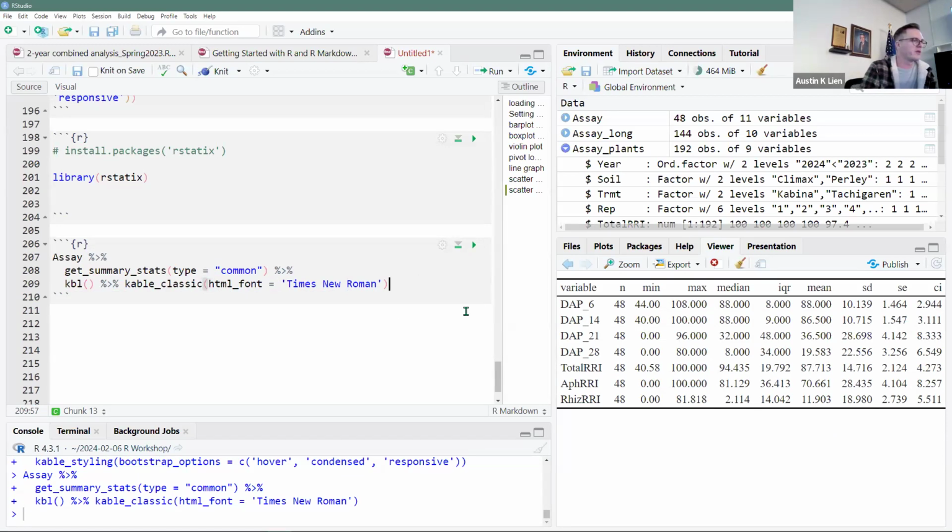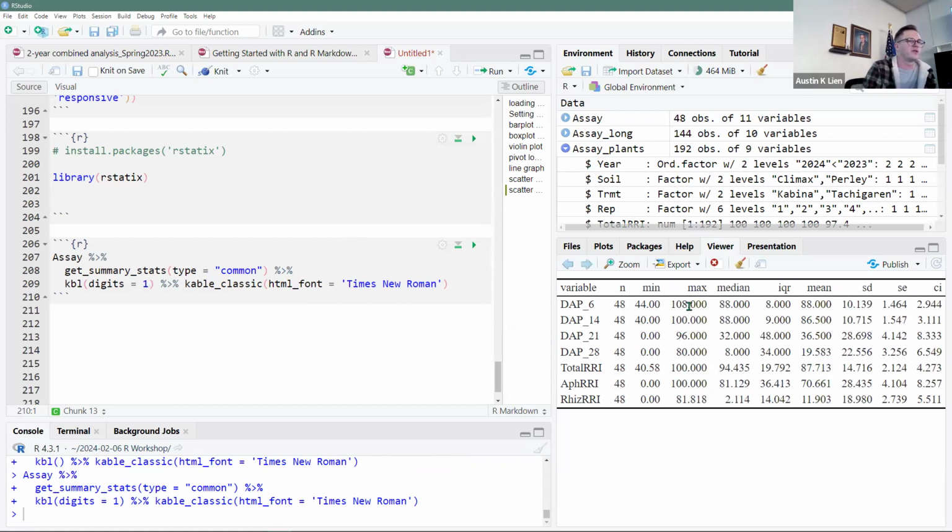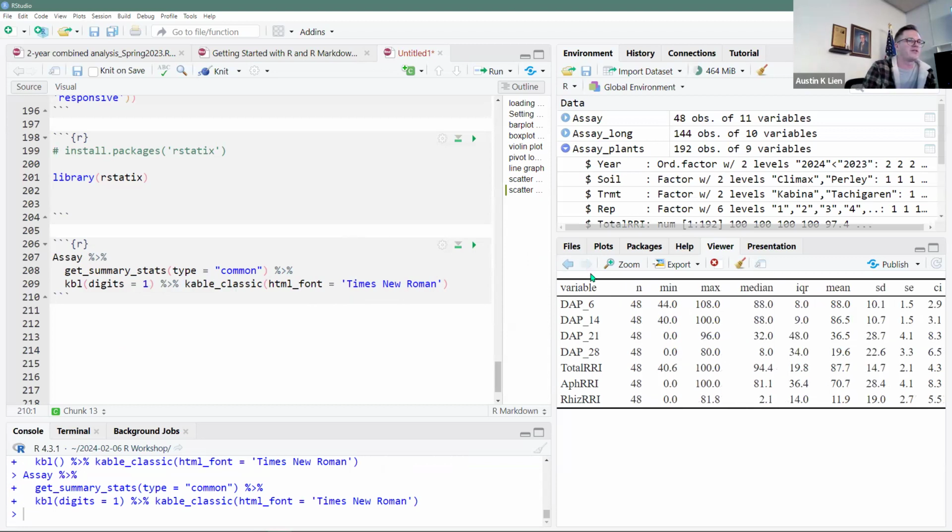Oh, one other important thing here. We do have a lot of digits here, right? There's no reason that we need to have that come all the way out to 3 digits. That's actually in our kable here. We can designate digits equal 1, and now it will round everything to 1 digit. So before, with all of those, after adding digits equal 1.